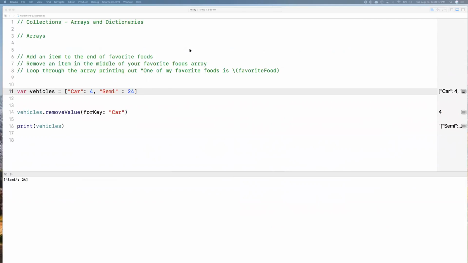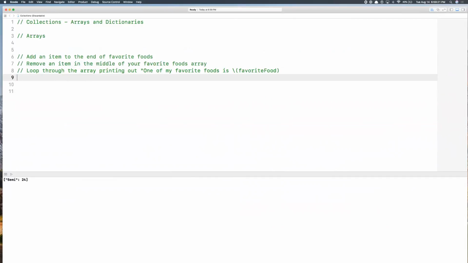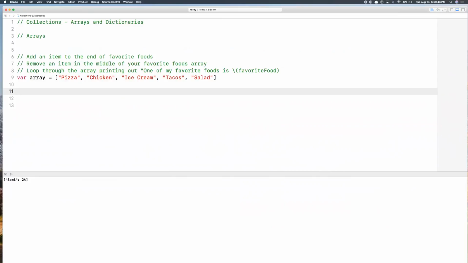All right, let's go ahead and run through it, okay? And I should have been creating my array of favorite foods. So we got pizza, got chicken, got ice cream, got tacos, salad, something crazy like that. Okay, so first off, we want to add an item to the end of favorite foods.